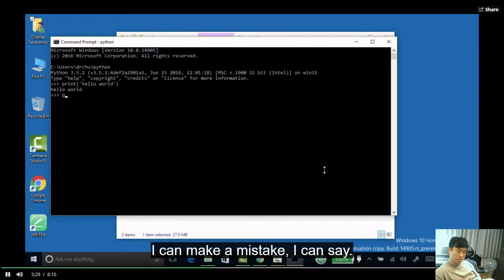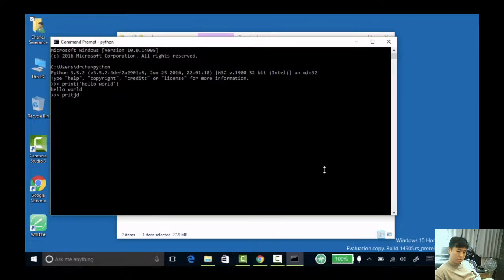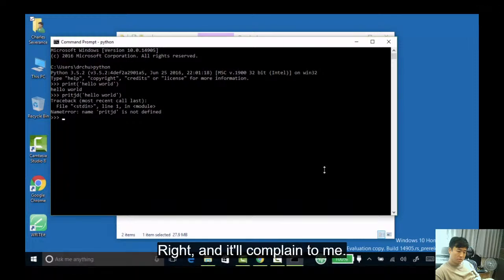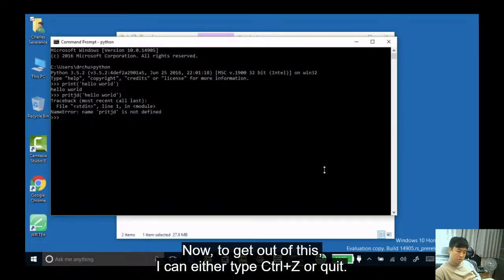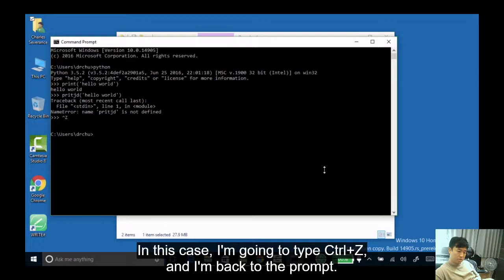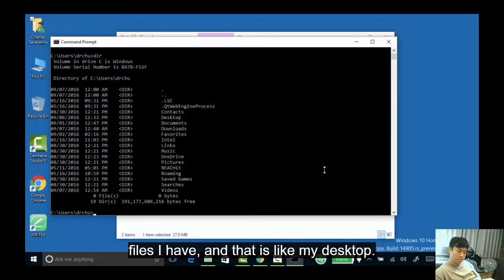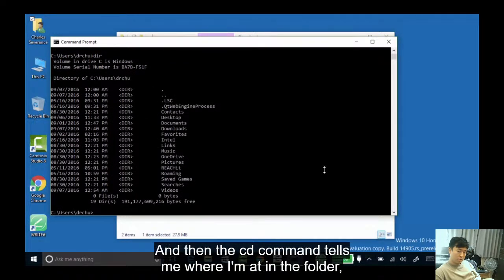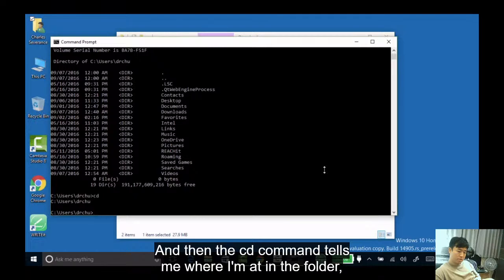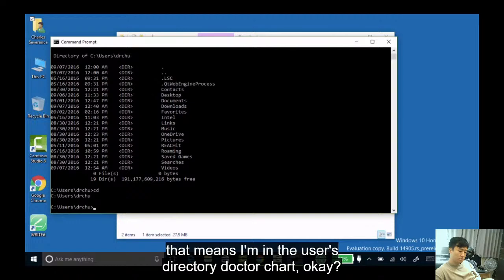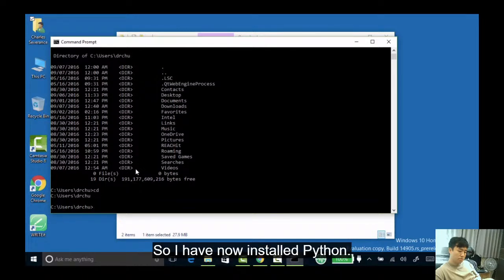I can make a mistake, and it'll complain to me. Now to get out of this, I can either type Control-Z or quit. In this case, I'm going to type Control-Z, and I'm back to the prompt. A couple of things. I can do a dir to see what folders and files I have, and that is like my desktop. And then the cd command tells me where I'm at in the folder. That means I'm in the users directory, Dr. Chuck. Okay? So I have now installed Python.